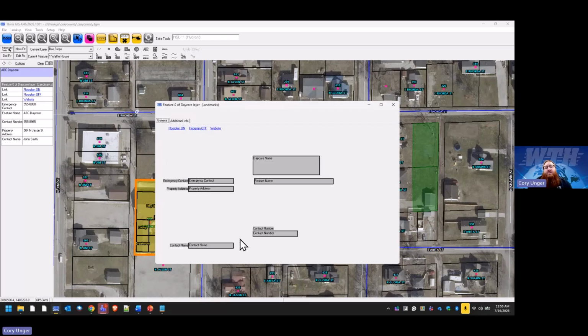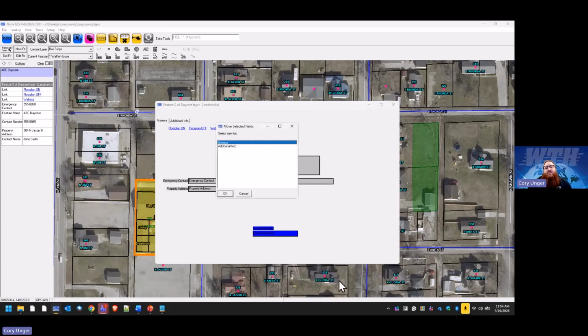So let's say we wanted to move the contact name. We're going to right click on it, then tabs, and then say we want to move selection to a different tab. I realize that's real low at the bottom there. We're going to move that to additional info. And then I'm going to move their contact number also over there. So tabs, move selected to the additional info.